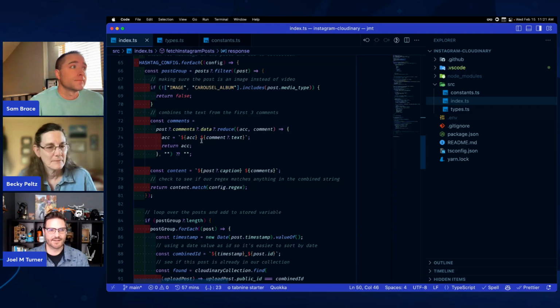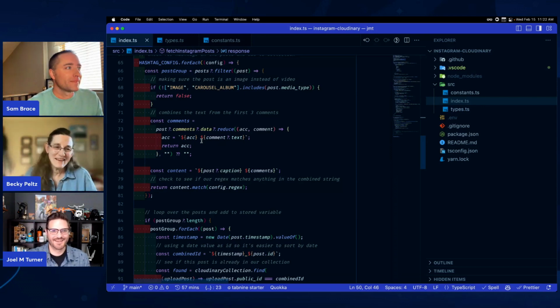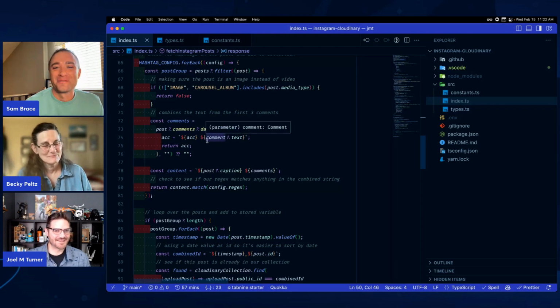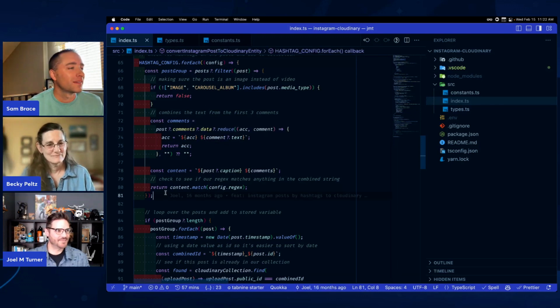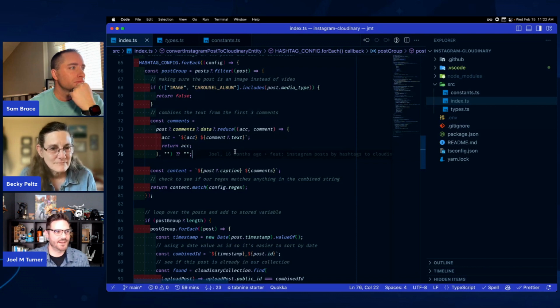Exactly. Yeah. And it's not like they come with names since they're on Instagram. You'd have to run them through some kind of AI, which we have, but yeah, I definitely thought about it. But so far this is working pretty well. This is the big bit that kind of reduces all the comments down to one big string. So it combines all the comments and the description into just one large string that I can then use a regex to find any of the hashtags that I specified.